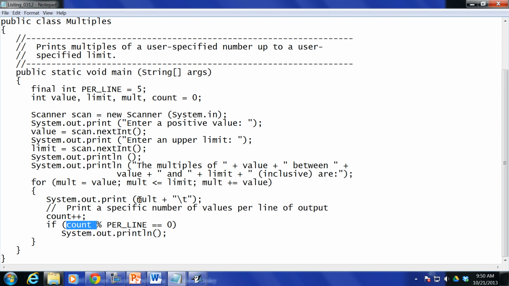So let's imagine we've gone through 5 different system out prints here. Count equals 5. Okay, 5 divided by 5 would leave no remainder. So that would equal 0. And then we're going to run this line, which will finally take it to the next line. So in other words, all the output so far has been on one line until 5 divided by 5 has no remainder, and then we go to the next line. And then we're going to do it again. 5 numbers in a line, new line. 5 numbers in a line, new line.